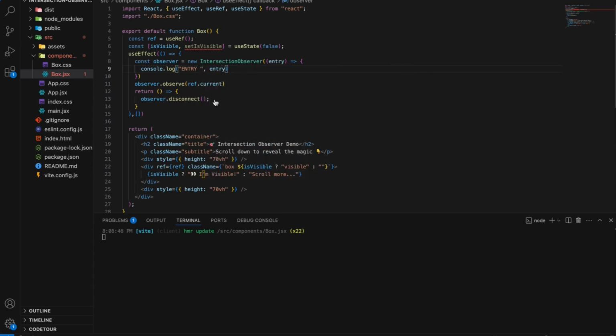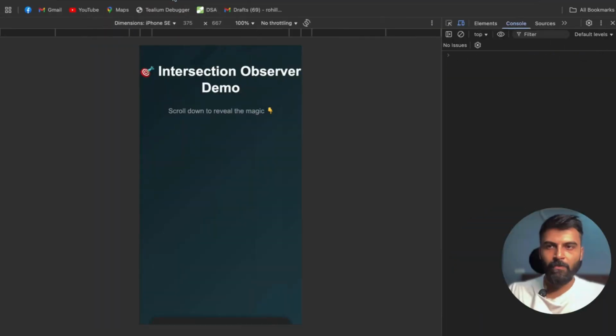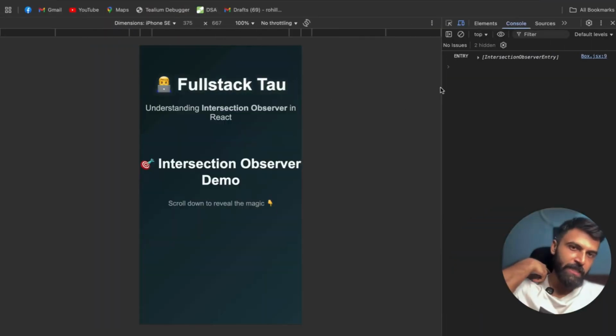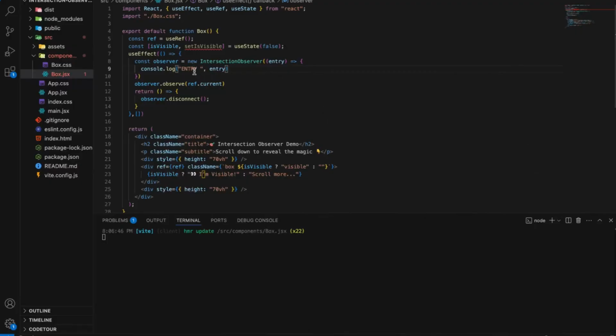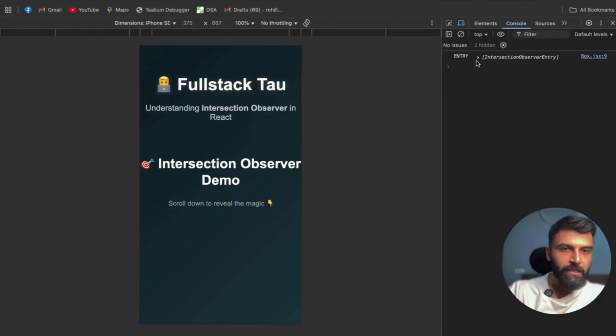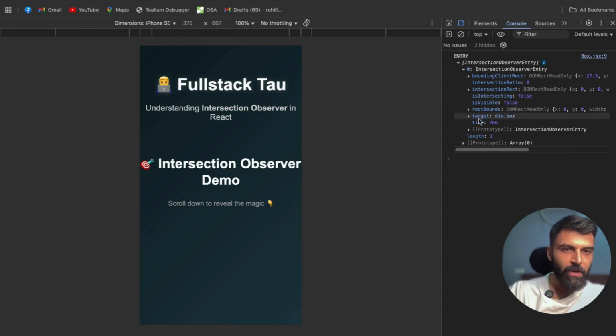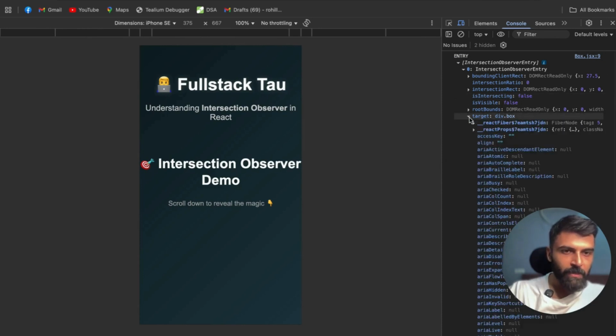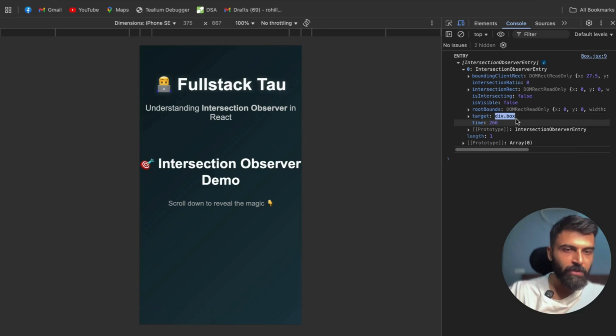Let's see. On the first refresh, we see that the callback function gets called and it has printed the entry. Let's see what's in it. It is an array. Okay, it is currently having one value. The target is our div box, whichever target we provided. There is an isIntersecting property which is false, so it is not intersecting, it is not visible in the viewport.